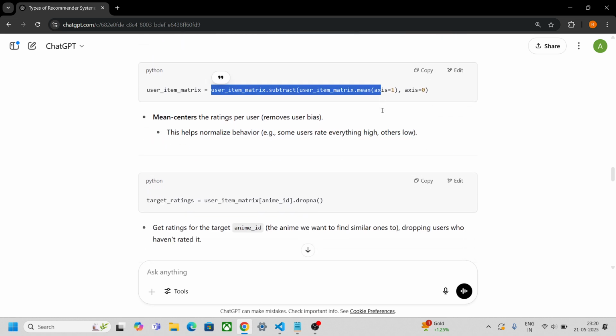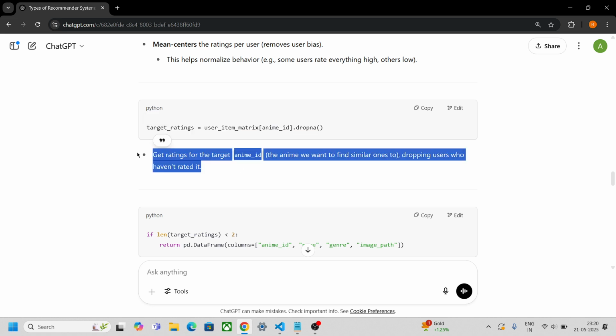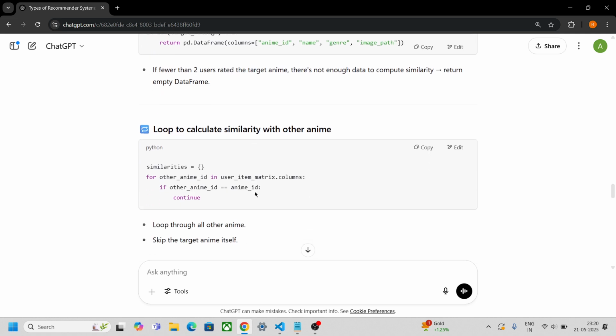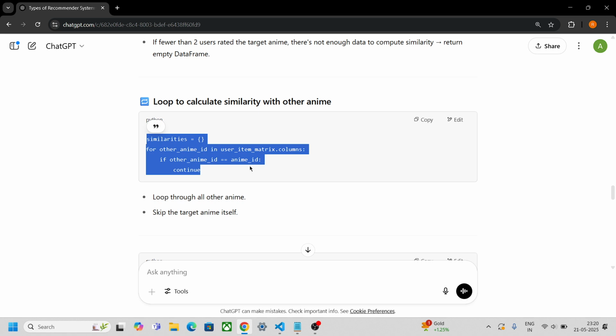Now in target ratings, we get the ratings of the target anime, dropping users who haven't rated it. If fewer than 2 users rated it, there is not enough data, so we return the empty data frame. Then we loop to calculate the similarity with other animes, in this format.